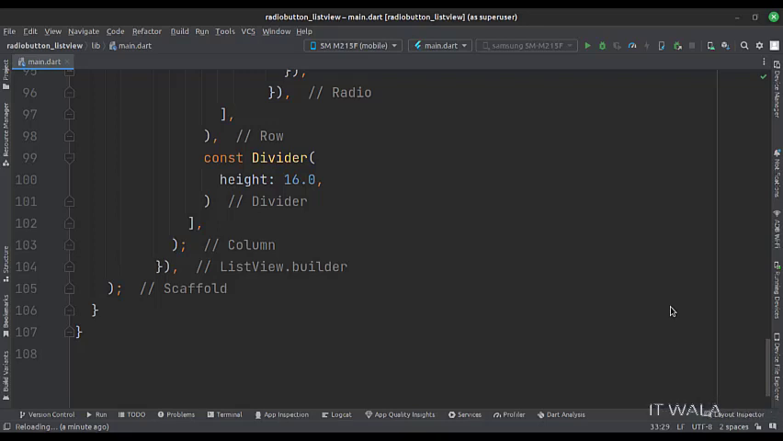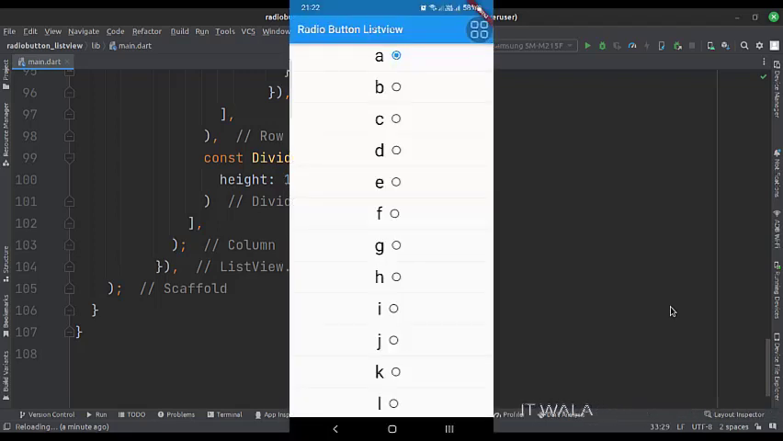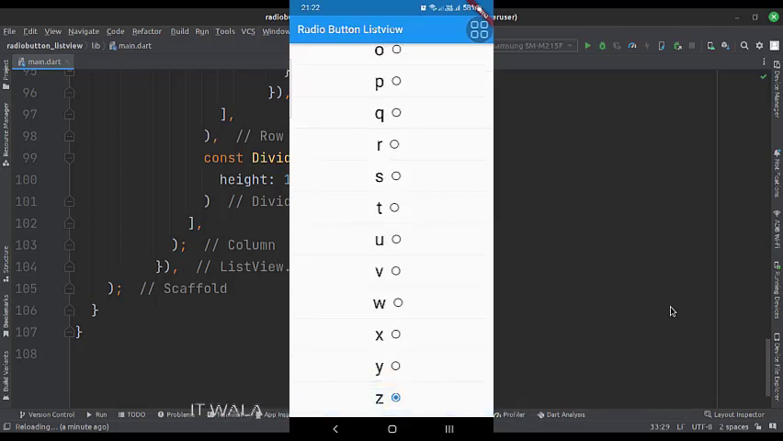Let's run the app. So that's it. That's how you can create a radio button list view in Flutter Android.